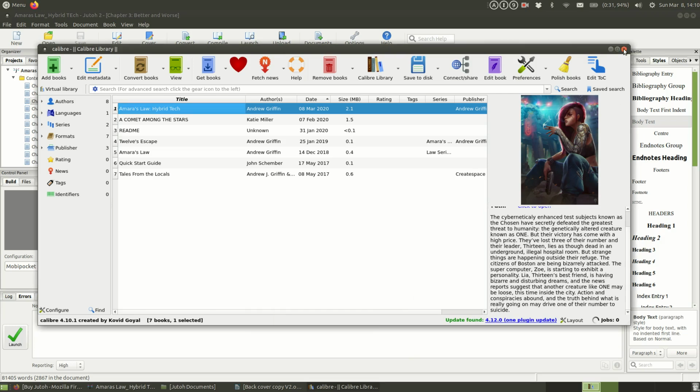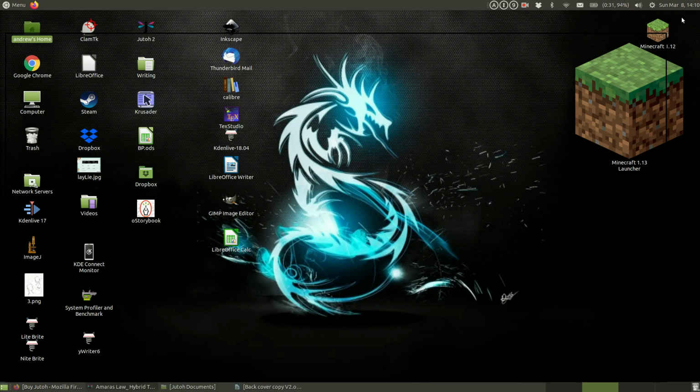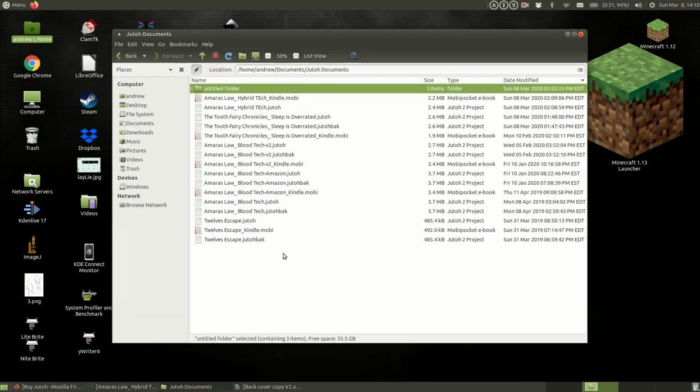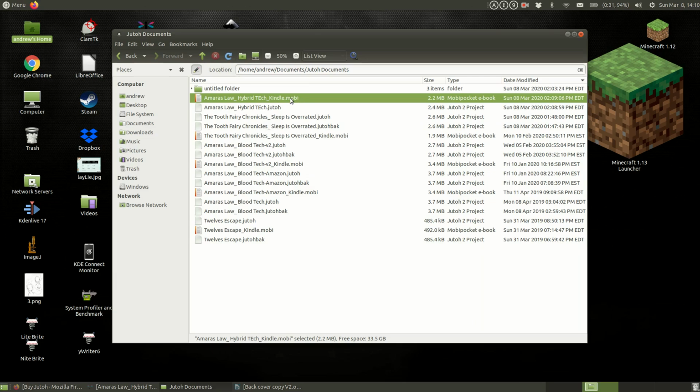for publication. So now if we go into where the file is stored, we'll see Amara's Law, the newest one right here. Now this can be directly side-loaded onto a Kindle, and if you don't know how to side-load on a Kindle, please let me know below, because I can show you guys how to do that relatively simply. Or Amazon, I believe, allows you to directly upload a finished Kindle format book.